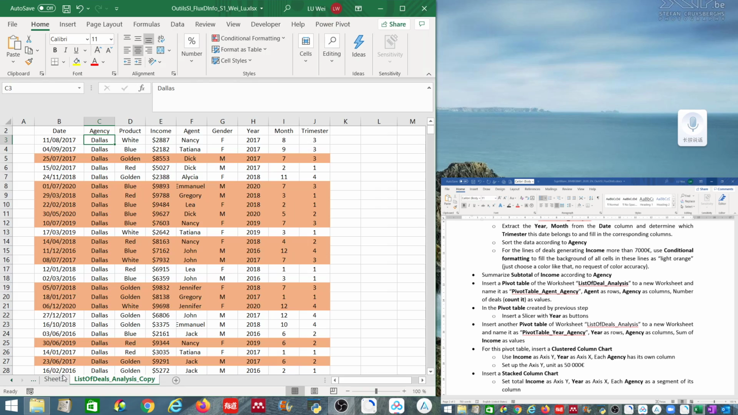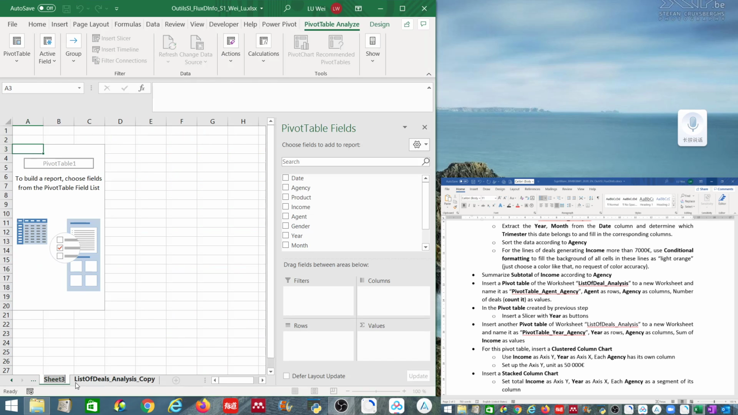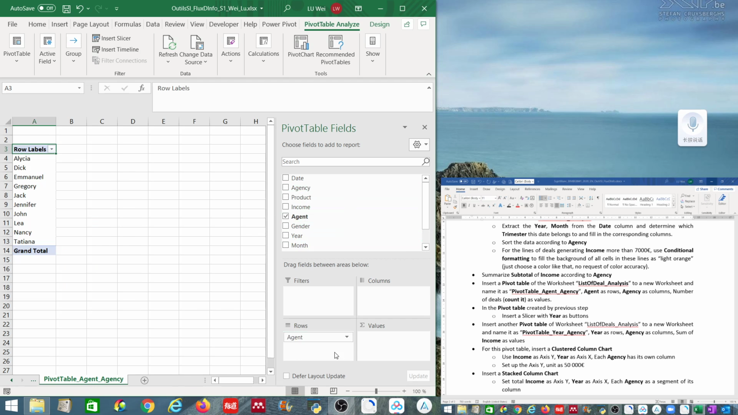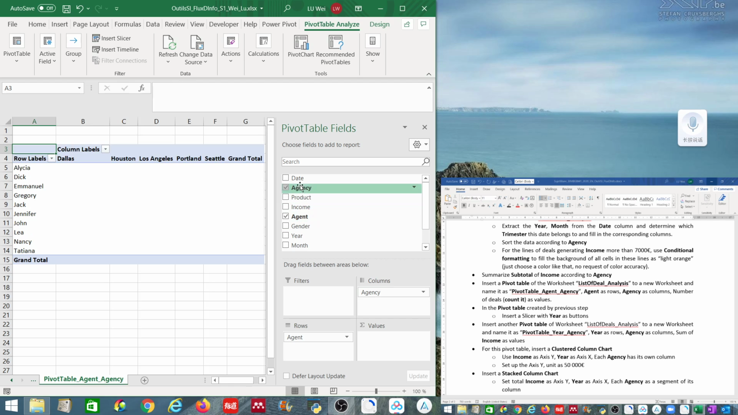What I have asked you is to rename this pivot table as pivot table of agency, just like that. Okay, agent and agency. I want to move it to the end. Now I will add agent as rows, and agency as columns. And I want to count the number of deals, just count it.